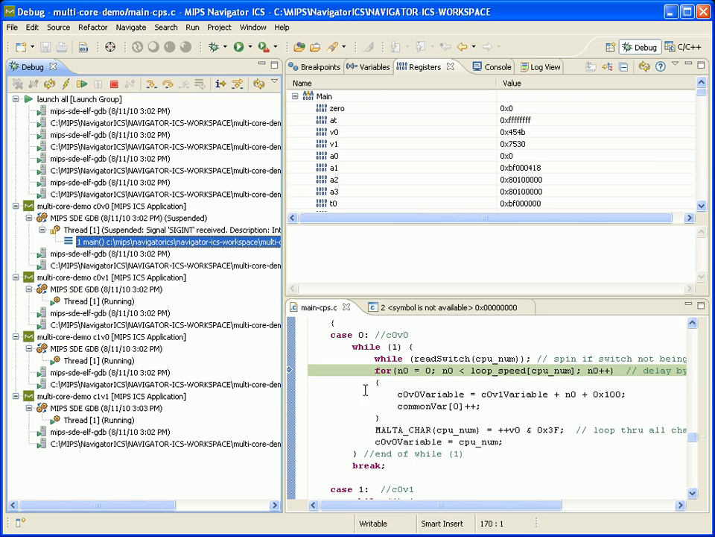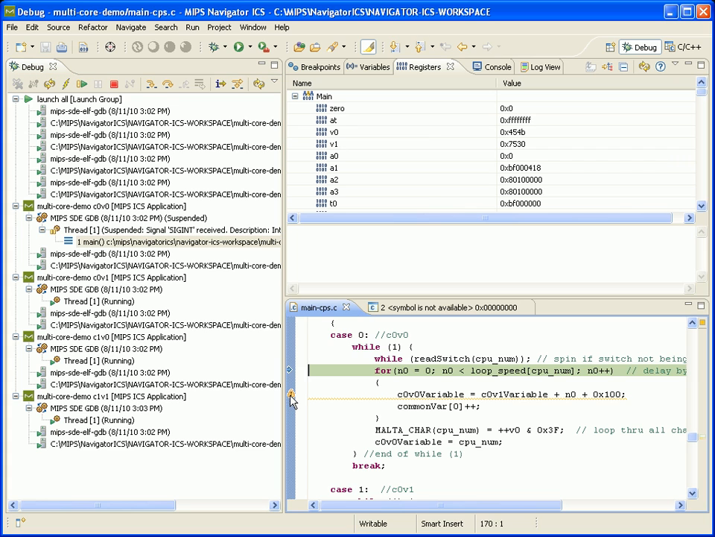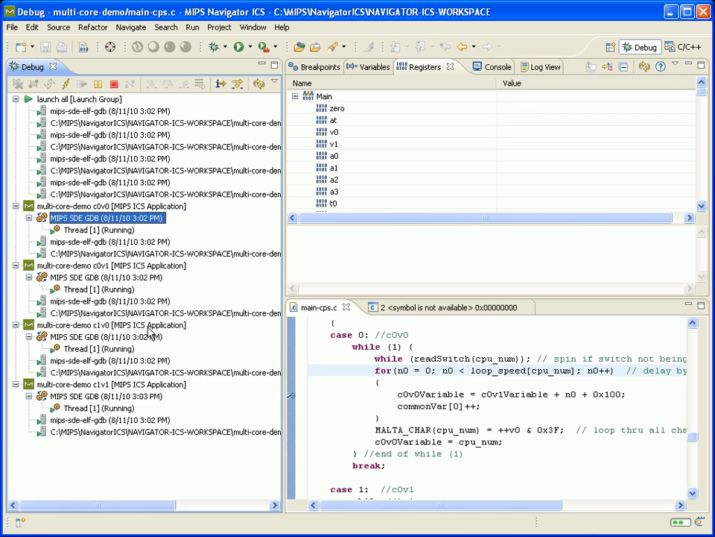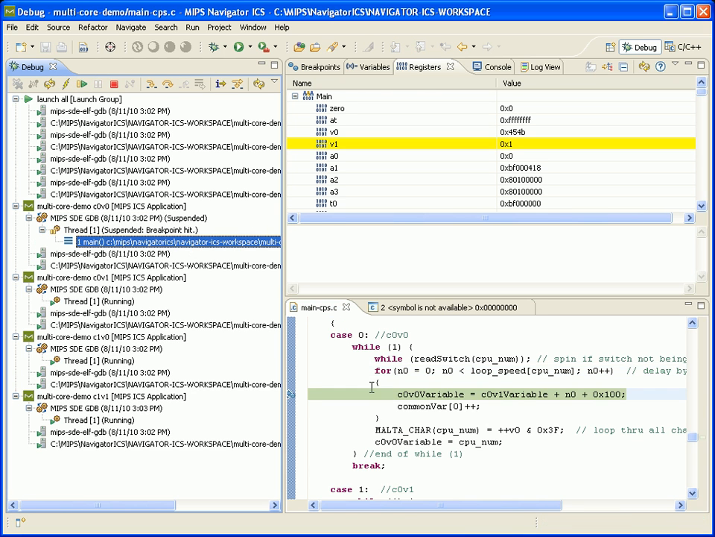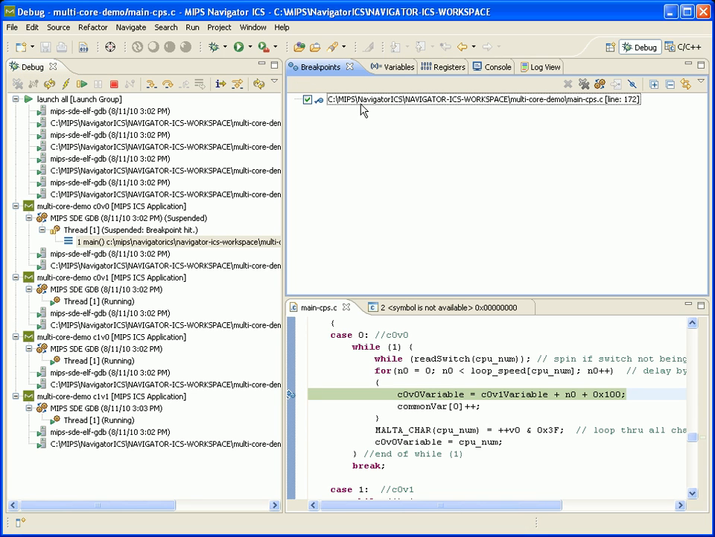Then we can come back here and we can set a breakpoint on this line right here. We need to give it a moment to write the breakpoint. The breakpoint's written. Now we can run the code, and it runs to the breakpoint. The breakpoint's also shown here in the breakpoints view, where we can enable or disable the breakpoint without deleting it.